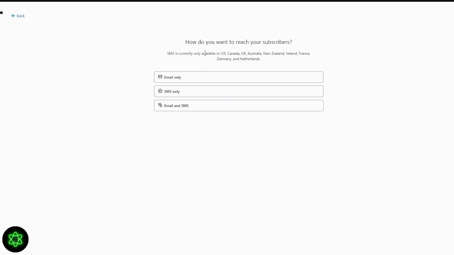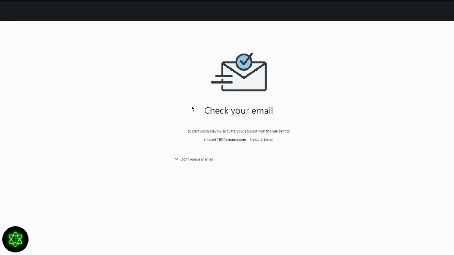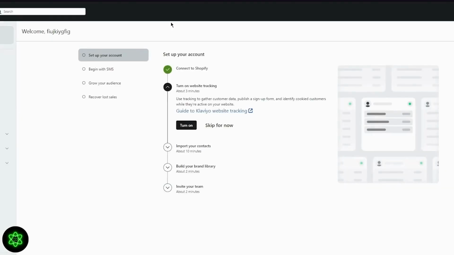Once you click on continue, it says, how do you want to reach your subscribers? It could be email only, SMS only, or email and SMS. I'm going to go with both of them because I want to utilize both of the features to get the maximum amount of leads that I want. Now it's going to ask me to confirm my email. So I'm going to do that and get right back into this. Once you've confirmed your email, this is where you're going to come to. So this is Klaviyo's main dashboard.